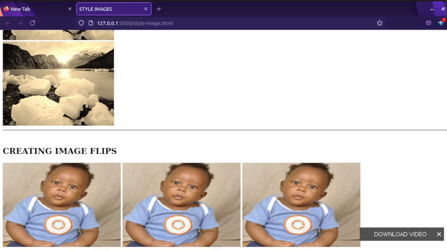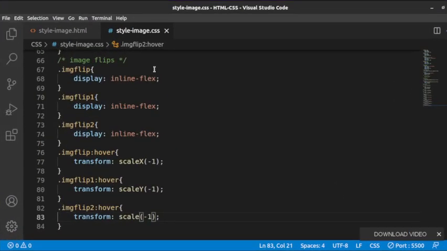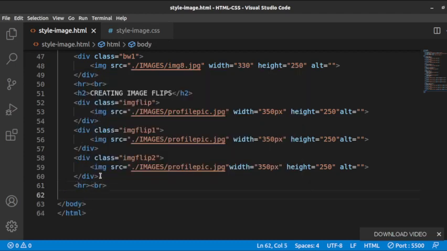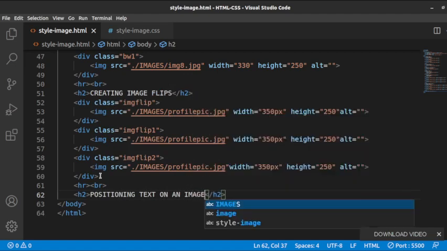We can also look at, for example, how you have an image, so how can you write text on that image? How can you position text over an image? That's what we are going to look at. We can say, okay, we've been saying HR, BR, H2, positioning text on an image. Positioning text on an image.